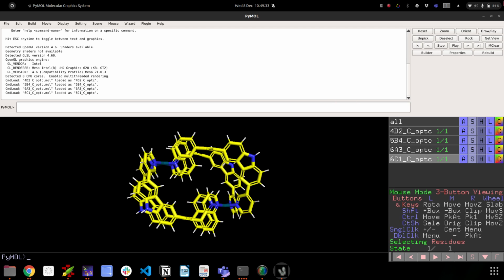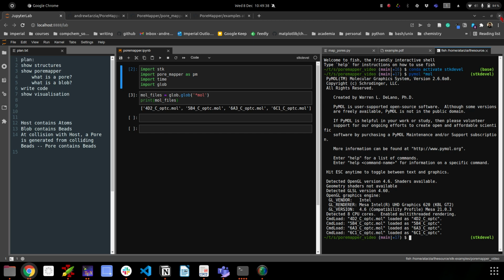Cool. So let's write the code to do this, and then I'll show some PyMol visualization of these at the end. So starting with STK to load in the molecules, PoreMapper as PM time, because I just want to show how quick it is, and then glob to read in all the files, so we can import this.